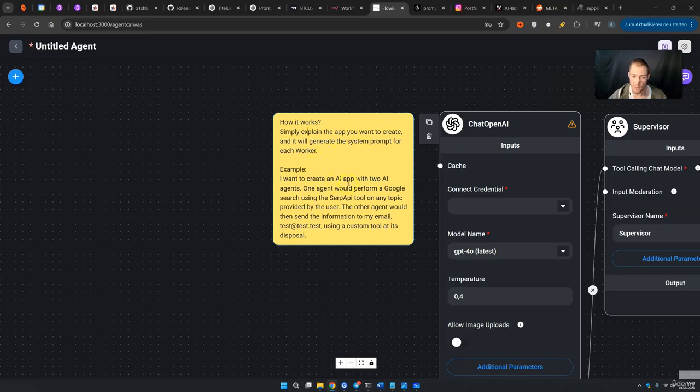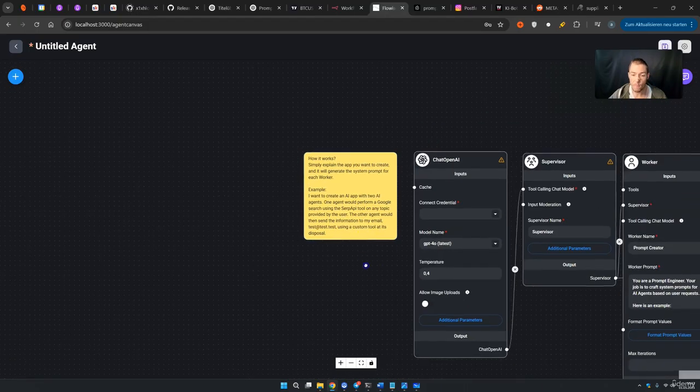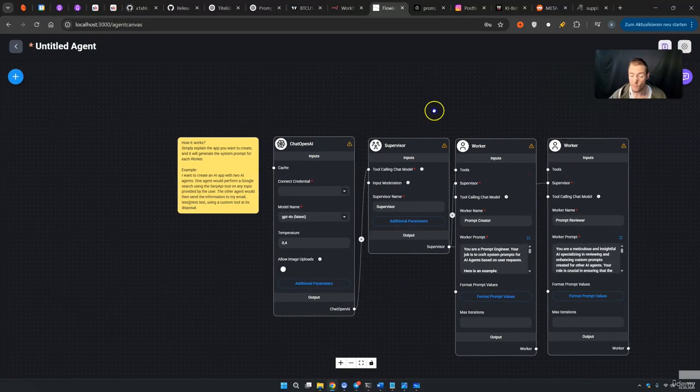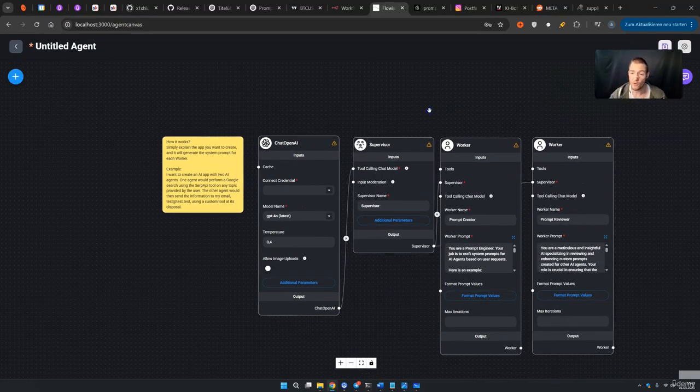Example: I want to create an app with 2 AI agents. One agent would perform a Google search using SERP API tool and any topic provided by the user. The other agent would then send the information to my email, test@test.test, using a custom tool at its disposal. You can simply describe in this workflow what you want to build and you will get your prompts back.